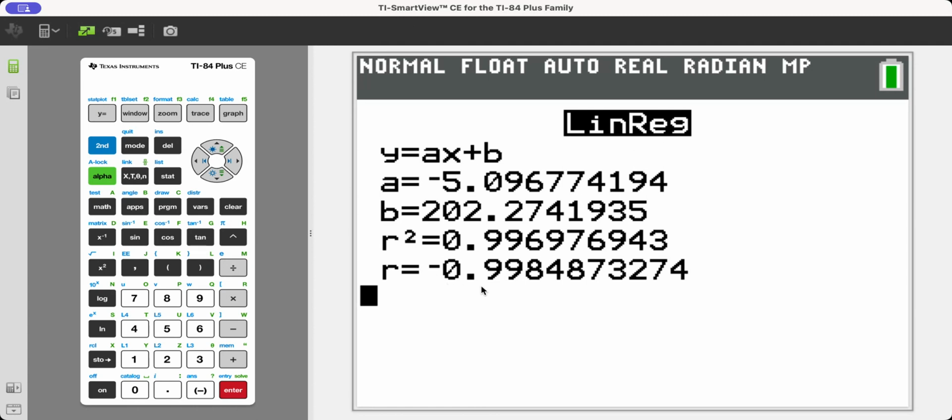But since it's 0.998, that's about as close to 1 as we're going to get, a very, very strong negative correlation. Okay, I hope that helps. I think that's it.